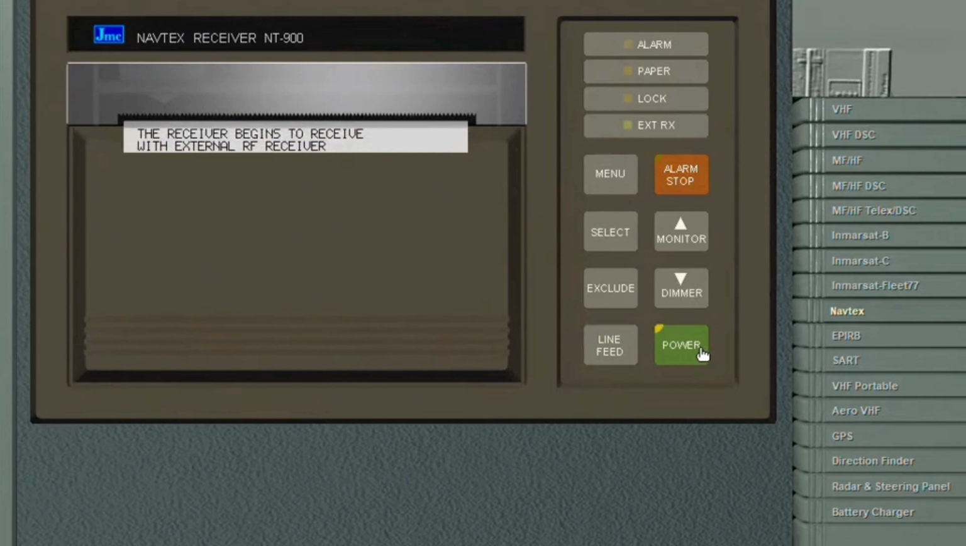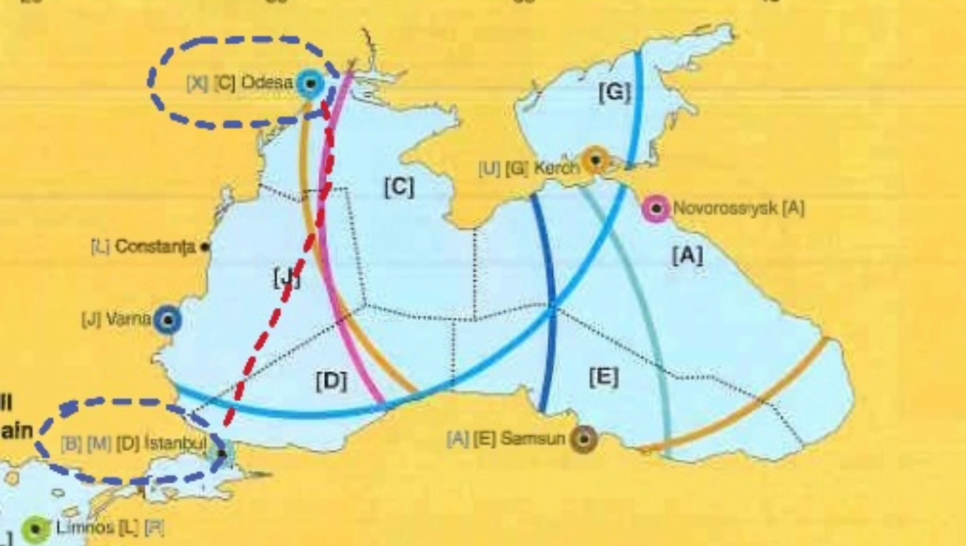What is included in the NAVTEX receiver settings? We can select NAVTEX coast stations that we encounter during our passage. For example, we are in the third area of NAVAREA, in the Black Sea, and we are heading from Odessa to Istanbul. We must determine the letters of those coast stations from which we want to receive messages. For example, this will be the coast station Odessa, Varna, Istanbul.